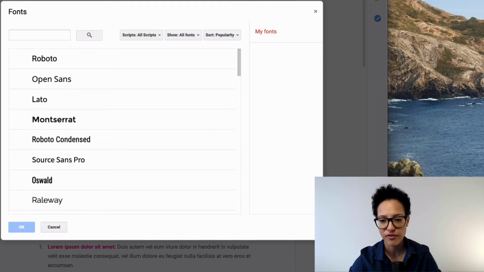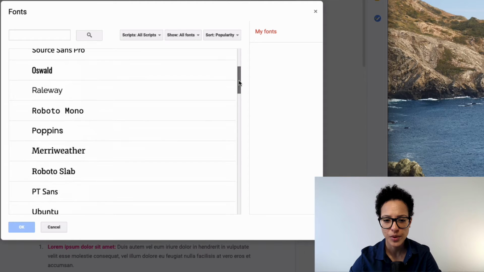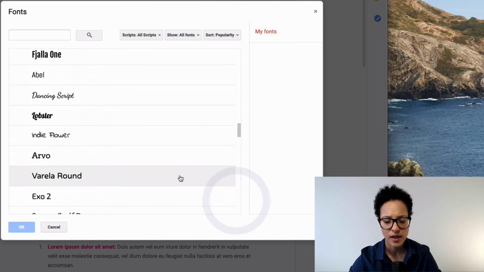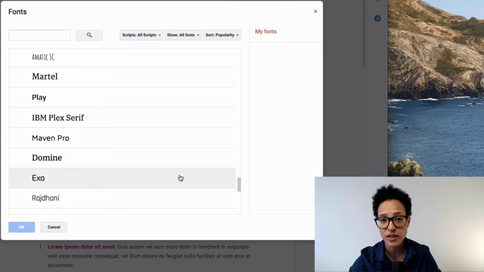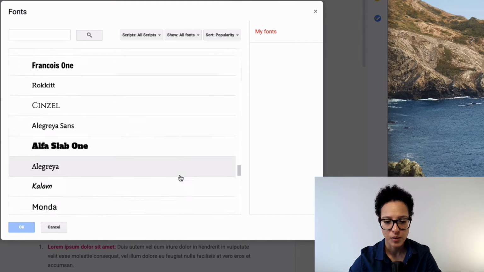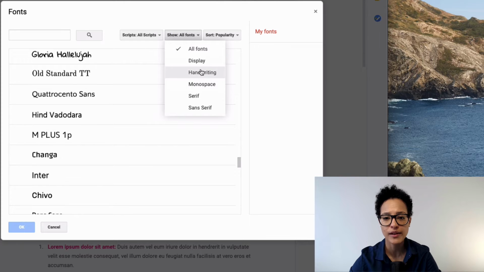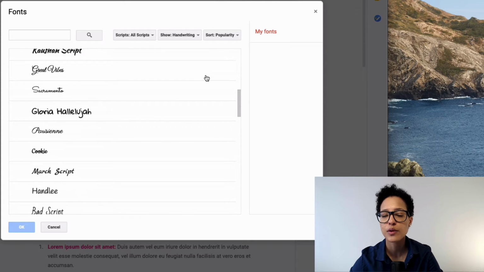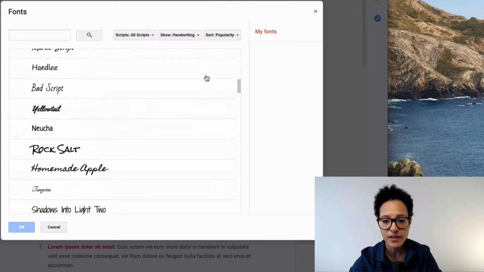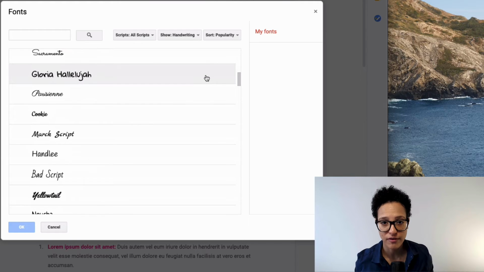Here we click on more fonts, because here we have quite a lot of different fonts that we might be interested in. We have infinite scrolling here, so that is a lot of fonts. I can also go ahead and, let's say I want only handwriting fonts, so I can use filters on this. This might be exactly what you're looking for.